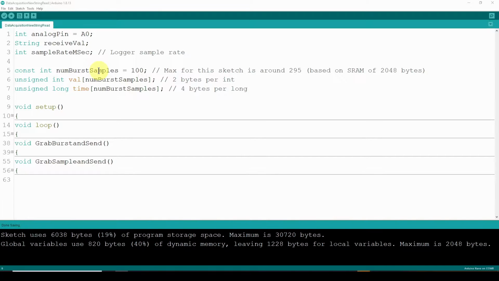Now we have set this number of burst samples at 100 as a constant. Ideally, we would set up the C# application to tell us how many samples, and we'll show how you can do that fairly simply. But right now we're just going to leave it at a set 100. So that's basically that. Now we've got the void setup.